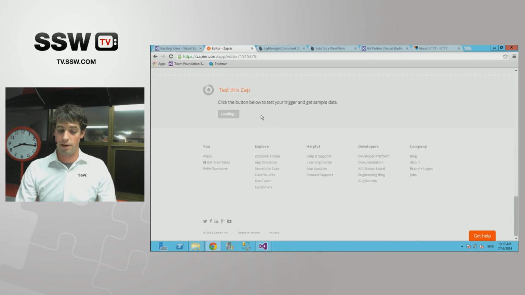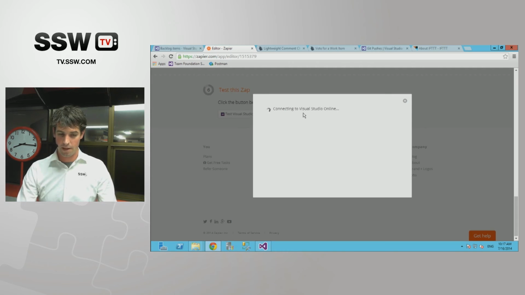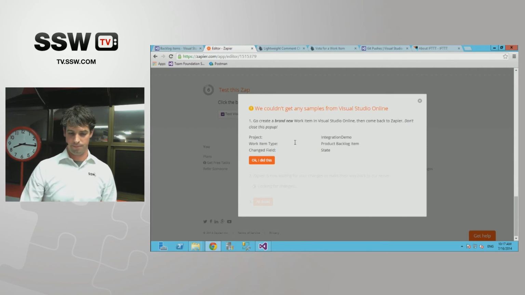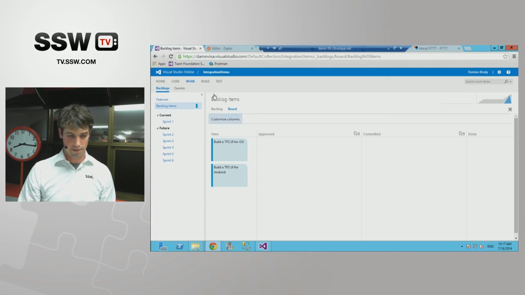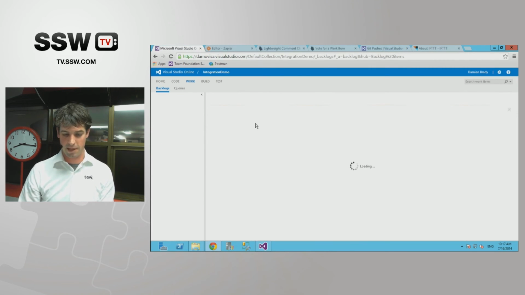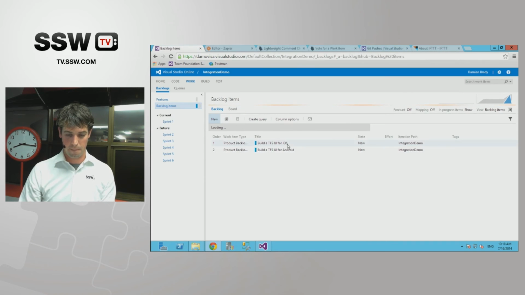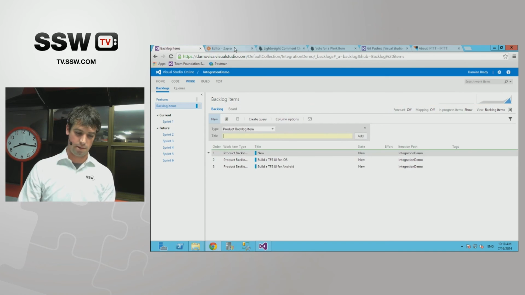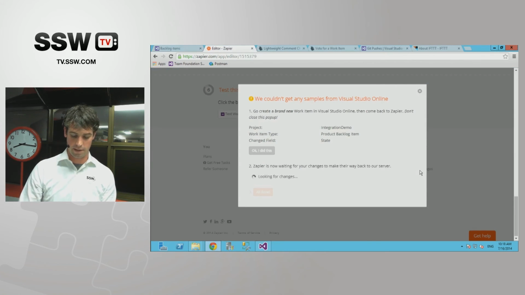I can test it, and it'll give me sample data. The reason it does this is just to make sure that it's talking the same language as TFS. So it's saying go and create a brand new item and then come back, just so it can test these things. So let's create a new one, just so Zapier can see what comes back from TFS. Great, that's created. Okay, I did it. Just having a look.